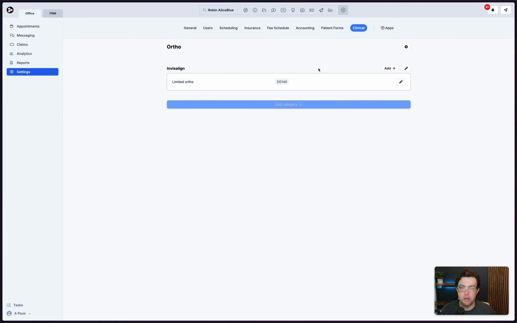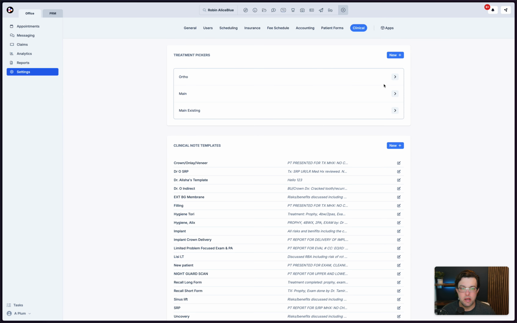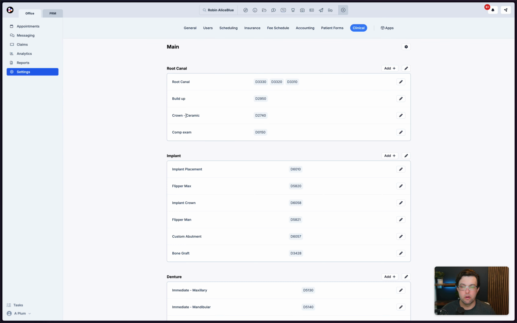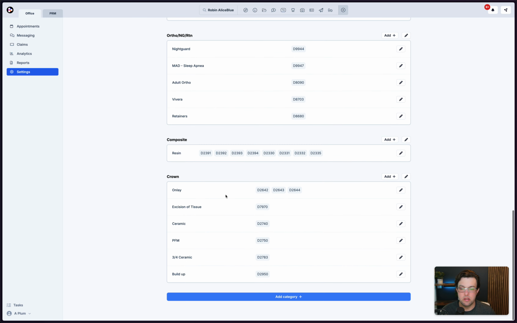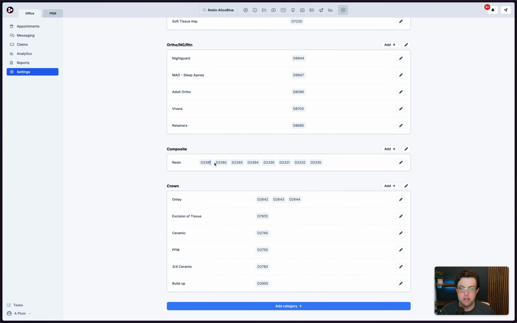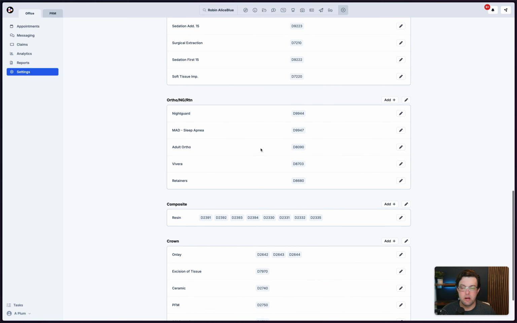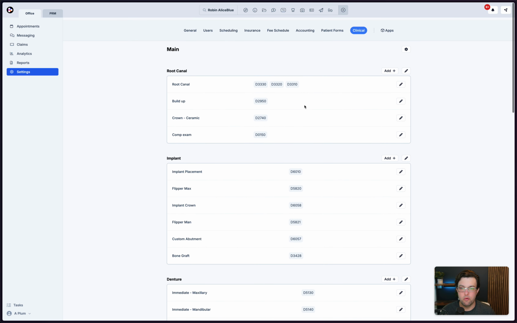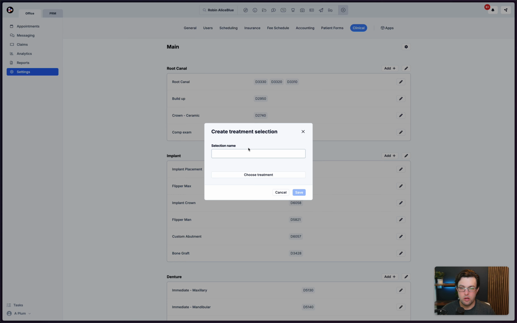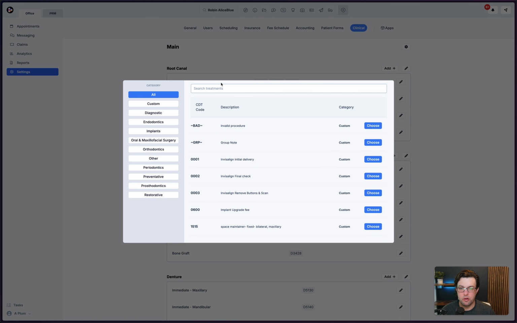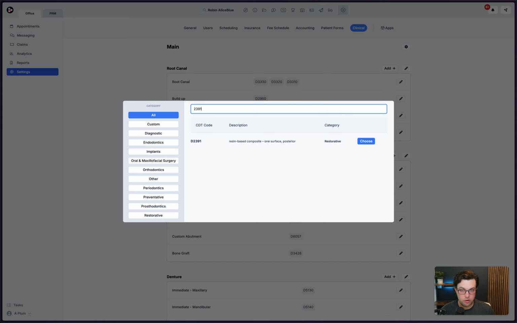As far as building this out, I'm going to go back to the main view here real quick. You'll see some of these have multiple codes attached to them. This is something we do automatically. A good example of this is the resin composite. So for instance, if I was to add this code up here, just as an example, we'll add a treatment, name it resin, and then we'll just put in one of the codes, 2391.